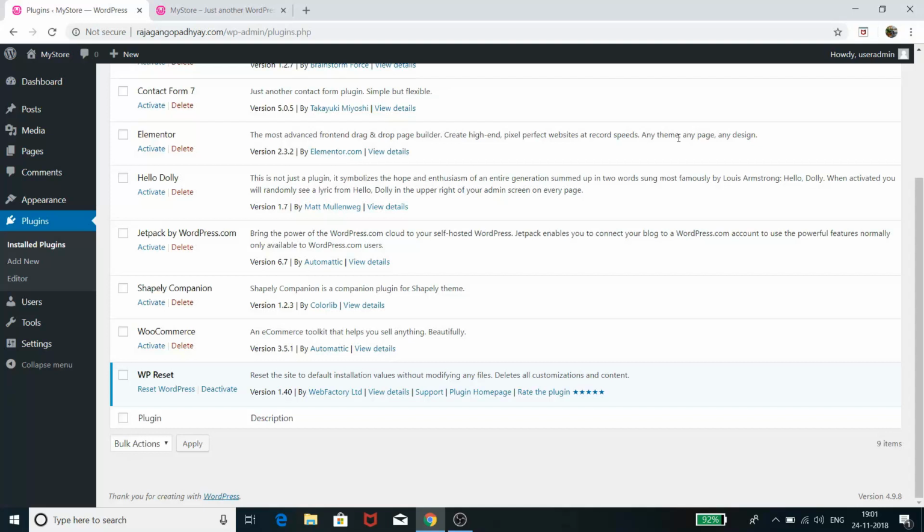And this is what this plugin actually gives us. It just takes everything back to the default installation and enables us to start everything from scratch. So let's see how it works.